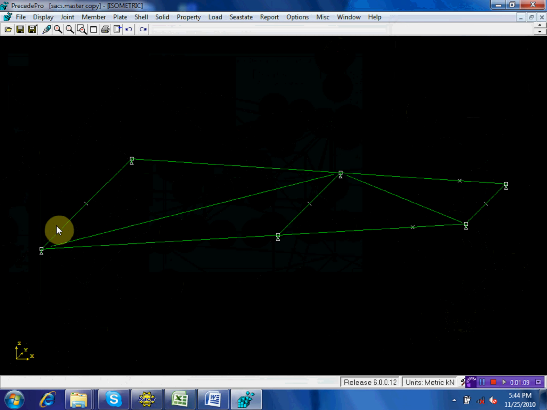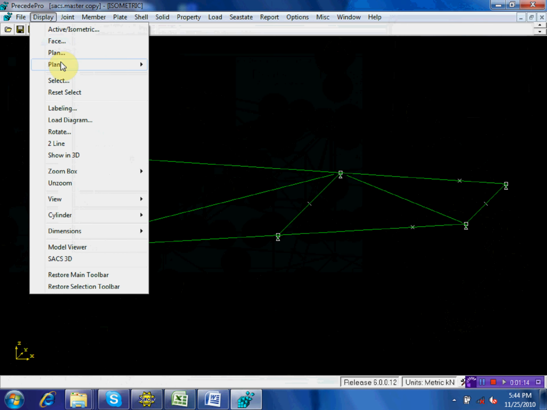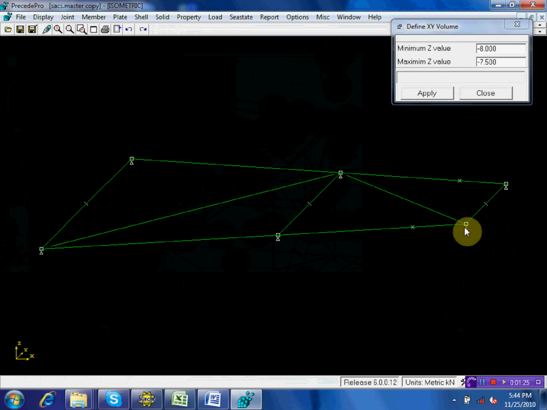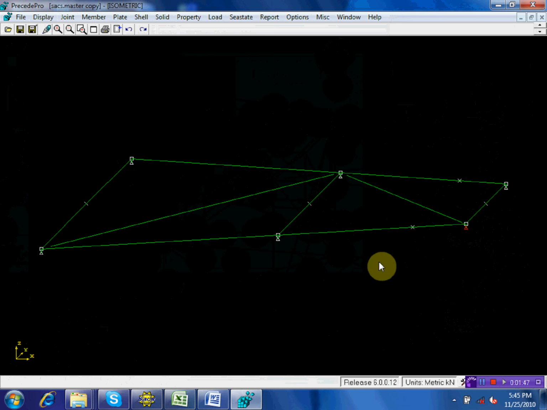XY volume, select the joint. Select this joint. You go to display, go to plane, and then XY volume. And then select the joint, this joint, the bottom joint. Select the upper boundary. Okay, so I have now this side.